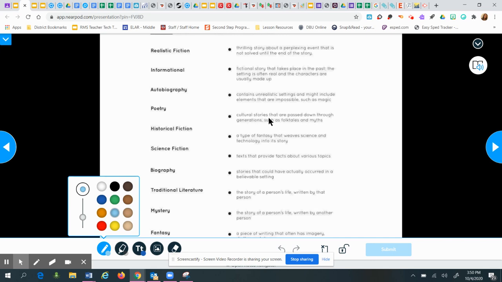Is it cultural stories that are passed down through generations, such as folk tales and myths? Is it a type of fantasy that weaves science and technology into its story? Is it texts that provide facts about various topics? Is it stories that could have actually occurred in a believable setting? Is it a story of a person's life written by that person? A story of a person's life written by another person? Or a piece of writing that often has imagery, and because of my toolbar, I cannot see the rest.